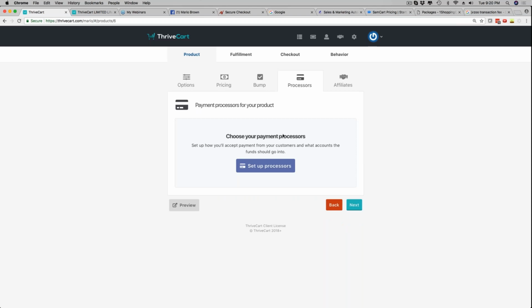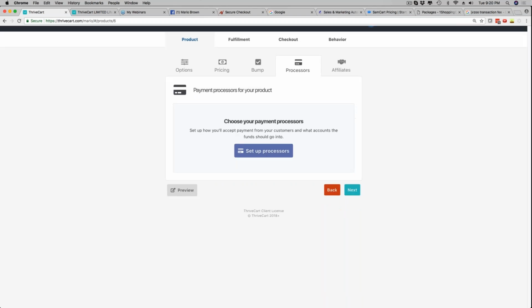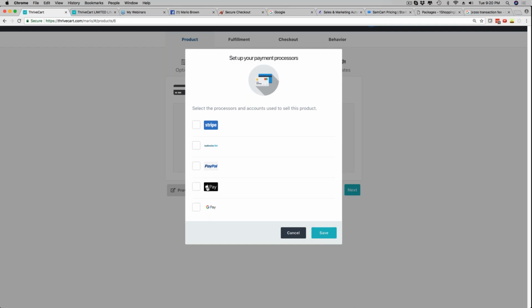Now I can choose my payment processor, sweet. So I'm going to click on set up processor. And as you can see, check this out, Thrive integrates with Stripe, which is cool. I'm sure you've heard of Stripe. Actually, Stripe right now is, I think, one of the youngest billionaires in the world, so that's kind of cool. Authorize.net, which is always good for merchant processing, you can integrate with that. You can do PayPal, which is super straightforward. Everyone knows PayPal. You can even do Apple Pay, which is sweet, or now they just added Google Pay right here. So you have a multitude of options.